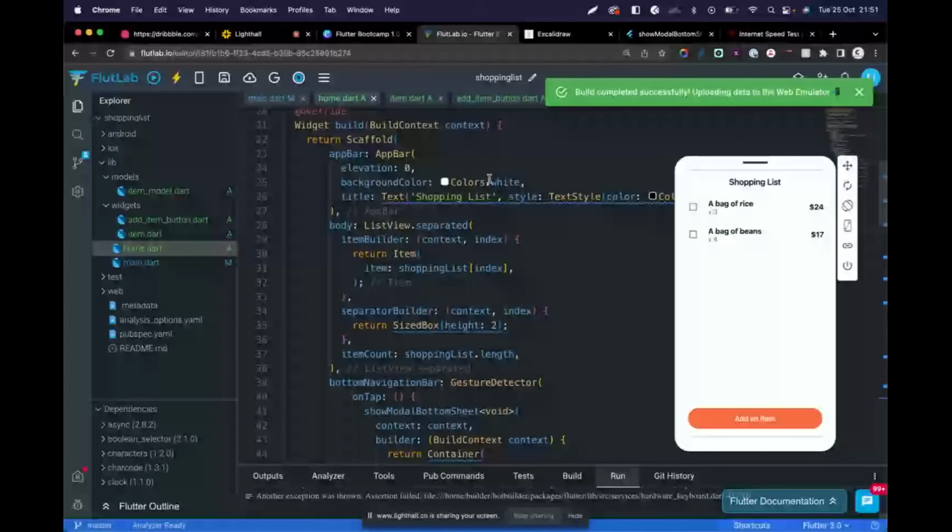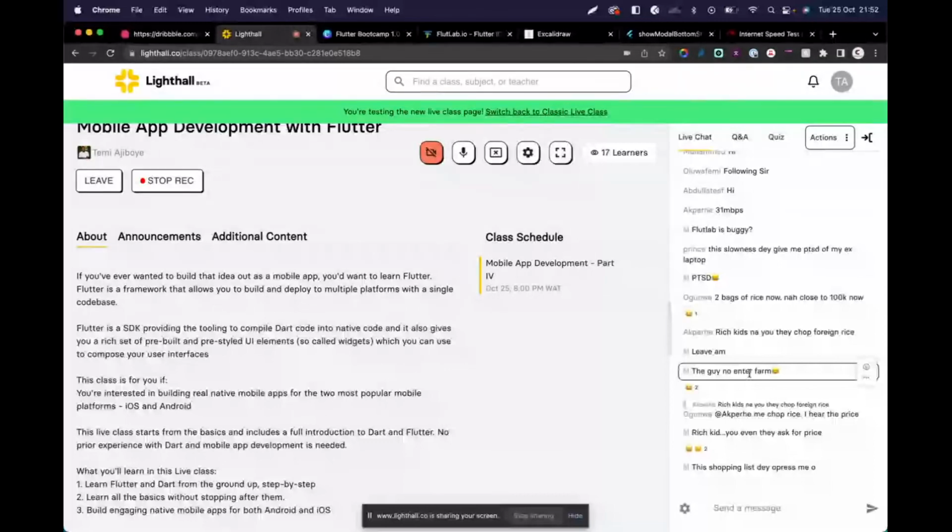Okay. Are you liking the shopping list now? You see, we are done with our shopping list now. So our shopping list is looking good. You can say a loaf of bread, you want to buy 5, and it's going to be $2.99. Yay! And you can take this to the market.